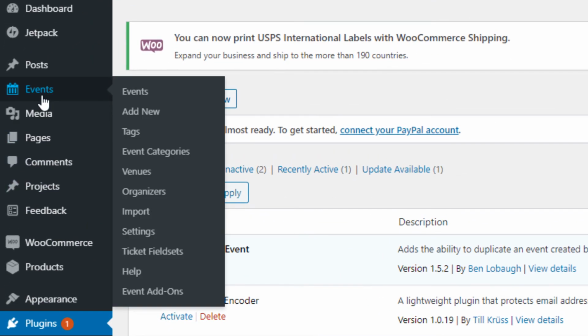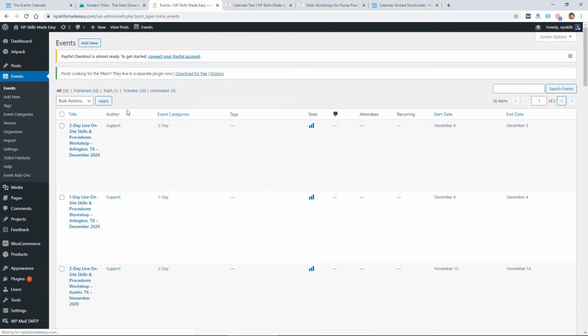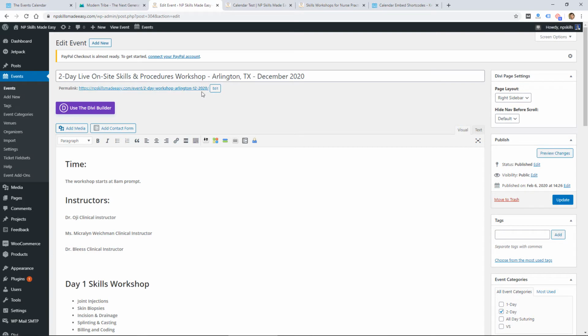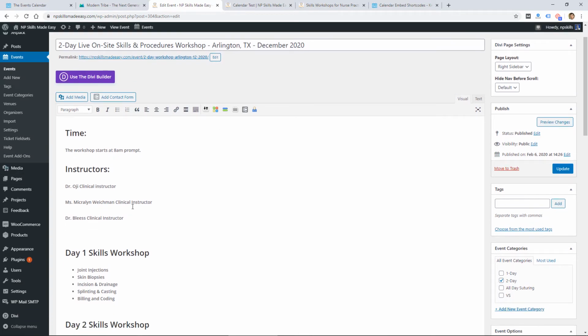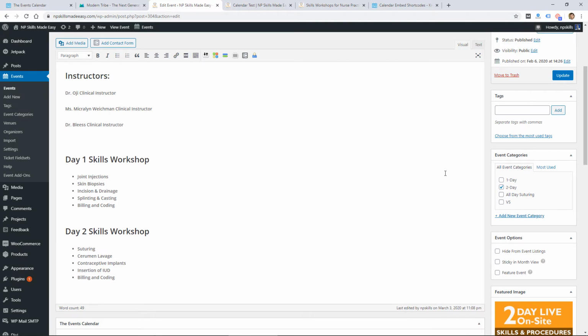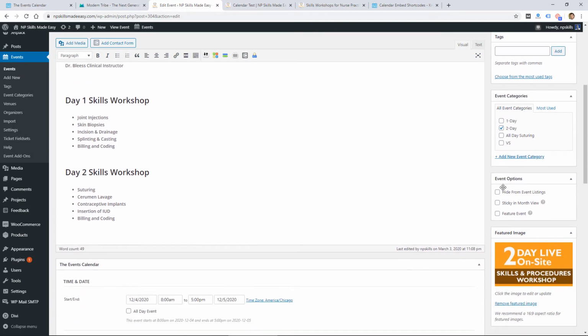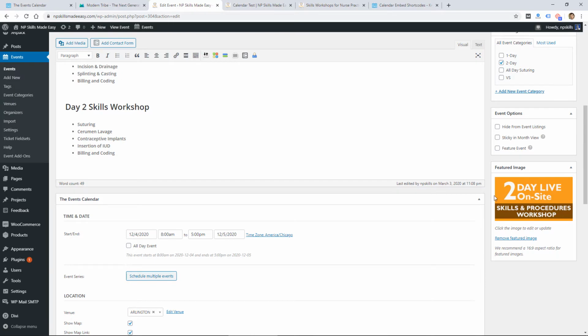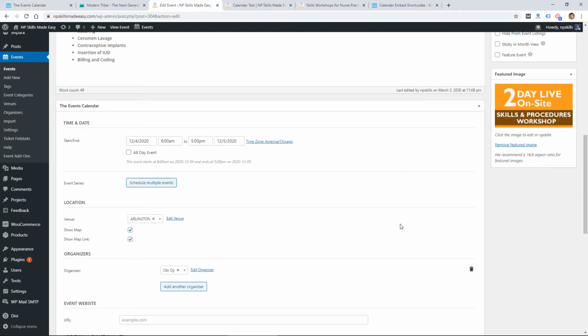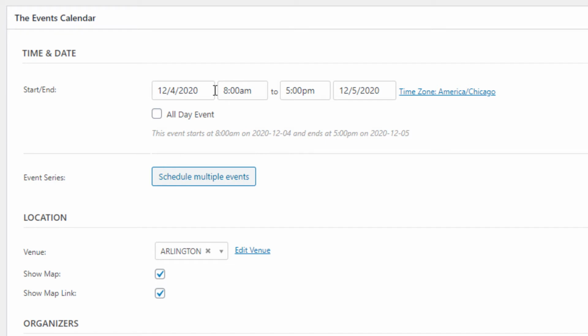So once those are installed, you're going to have this new Events menu, and that's pretty much where this entire plugin is managed. So we've already obviously added several events. If we click on one of these, I'll just show you what it looks like. There's the title, you can change the URL, and then the text here you saw was displayed on the website. I can add event categories, which I am using. Here's where I entered the featured image, which is just a standard WordPress feature. And then here's the events calendar option, so I can set a start and end time, or I can make it an all-day event. I can schedule multiple events in a series.